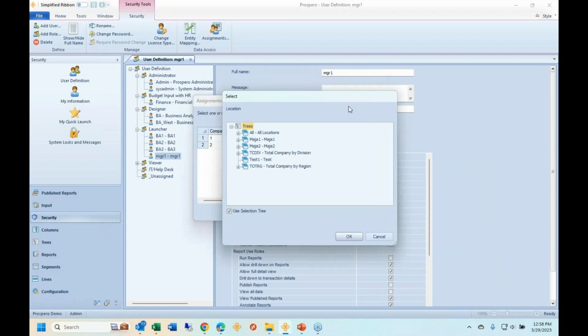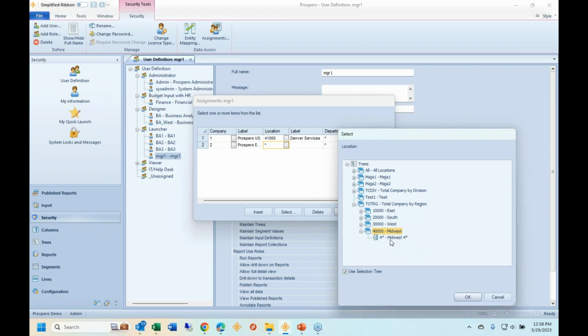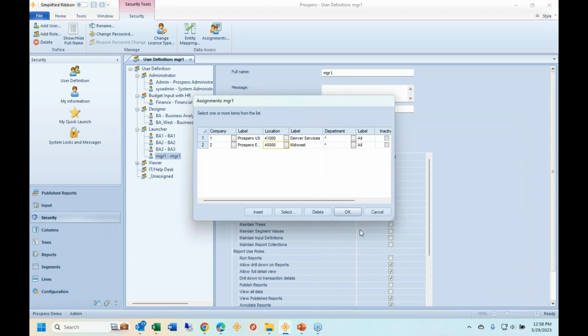And really the last little thing is the same story here on location, department, or other segments you have inside Prospero, even non-general ledger segments you might want to include in the data warehouse. How about, let me pick on Midwest, all the locations agree with the 4. Great, I can see it.